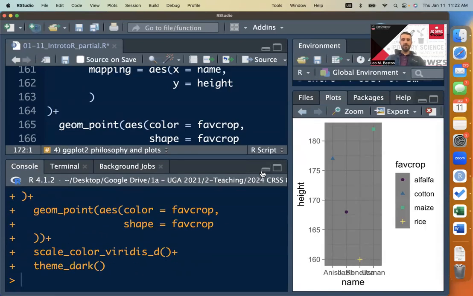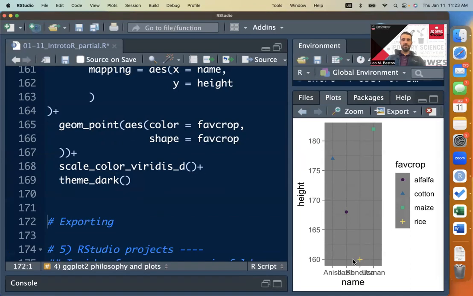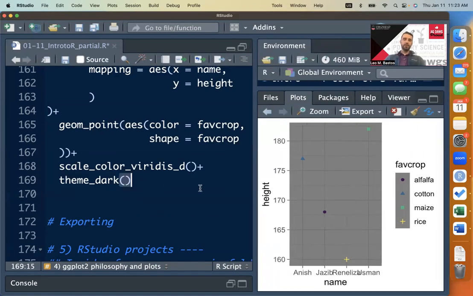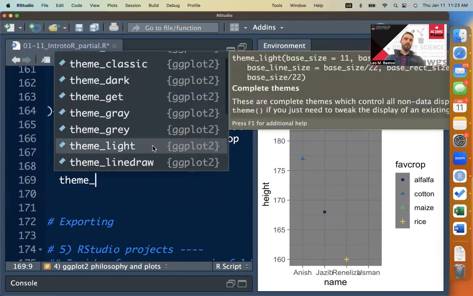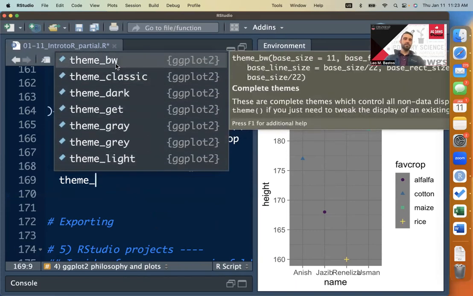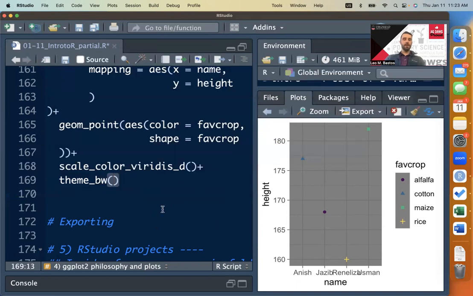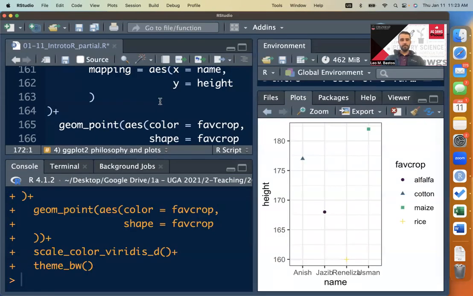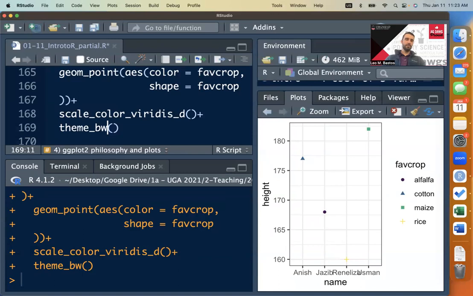Okay, so you see how we changed some of the background colors and so on. And I do also want to encourage you to play around with the themes. So if you just leave the word dark and just leave theme underscore, hit tab, you're going to have a lot of options. You can also play with them and see if you find one that you like better. Oops, I changed to BW. Let me change back to dark.